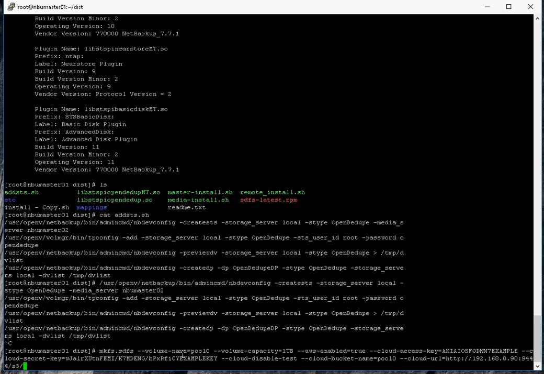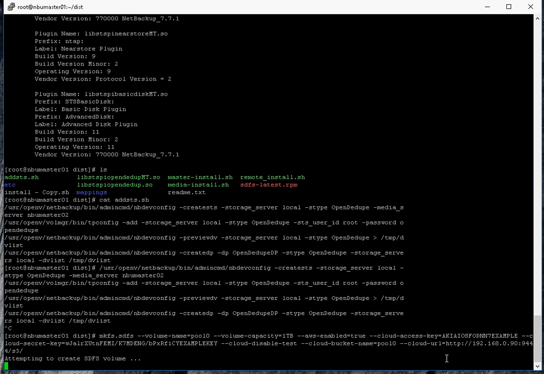I'm going to create a volume called Pool 0. It'll have a capacity of 1 terabyte. It's going to use AWS. Here is the access key, the secret key. We're going to disable checking whether or not the bucket is already created. This is the bucket name we're going to use, and here is the URL to the internal S3 emulator that I'm using. So I'll go ahead and create it.